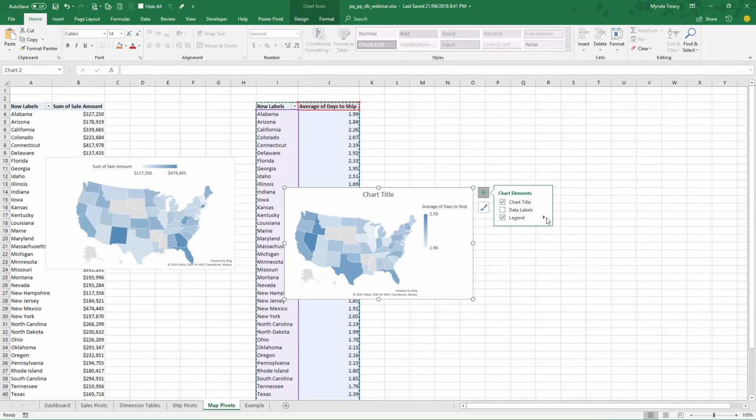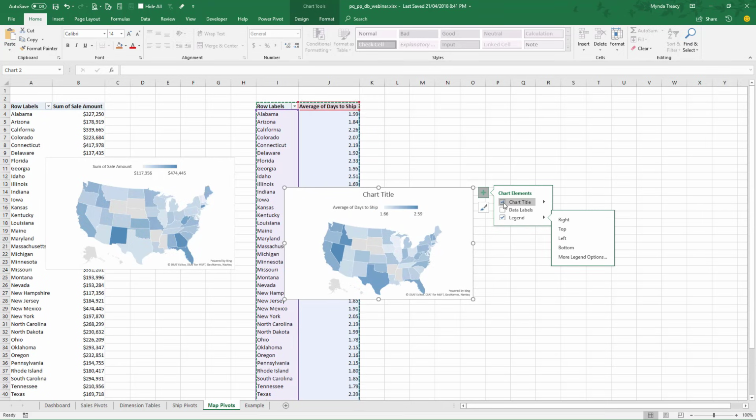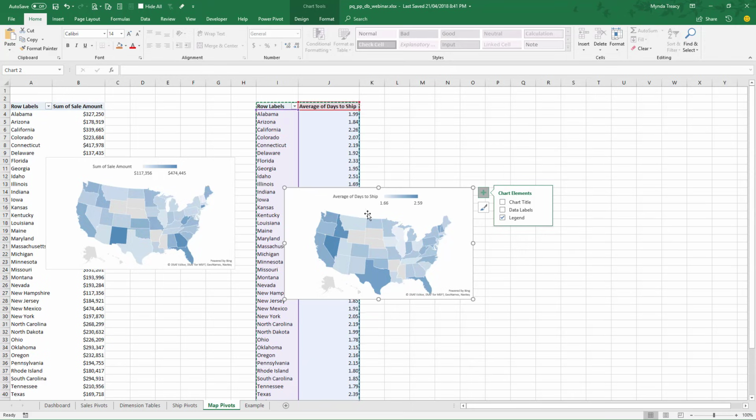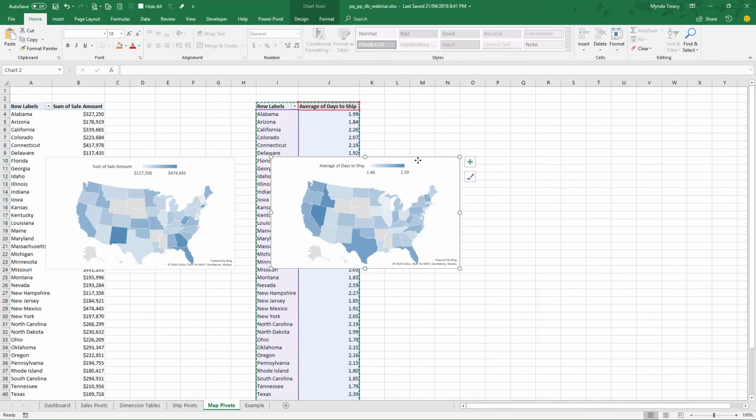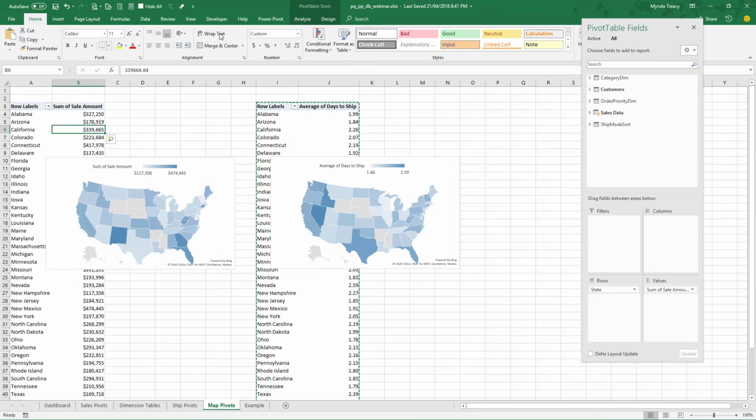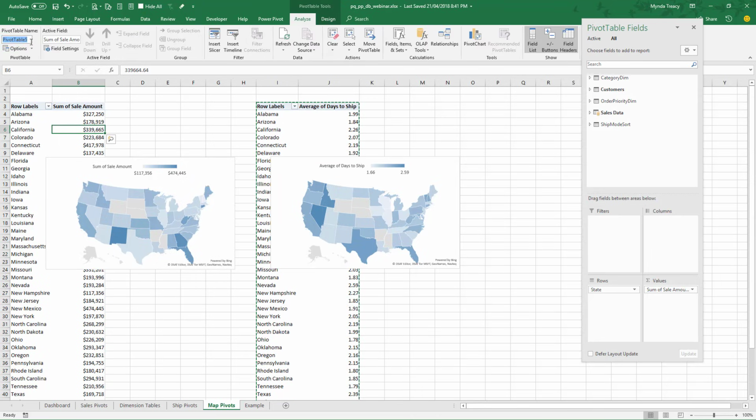What I'm doing here is I'm popping the legend at the top, and that means I don't really need a chart title because it kind of says it all. So I'm saving some space by using the legend as my title. Alright, so we've got our two map charts. Let's name the pivot tables before I forget. Map customers, and this one is map shipping.